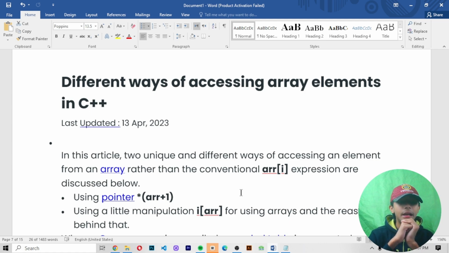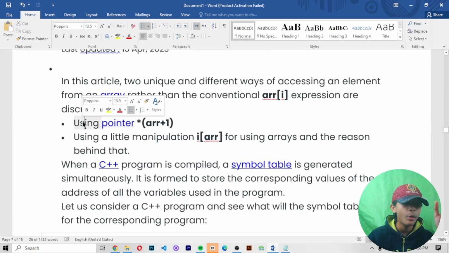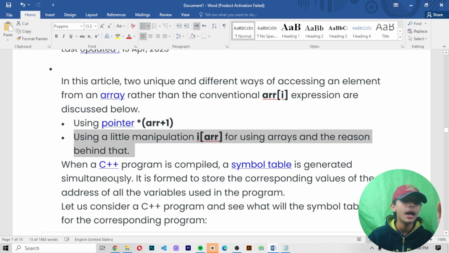In this article, two unique and different ways of accessing elements from an array, rather than the conventional means of arr[i] with square brackets, are discussed below: using a pointer, *(arr + 1), and using a little manipulation, i[arr], like arr[i], and the reason behind that.